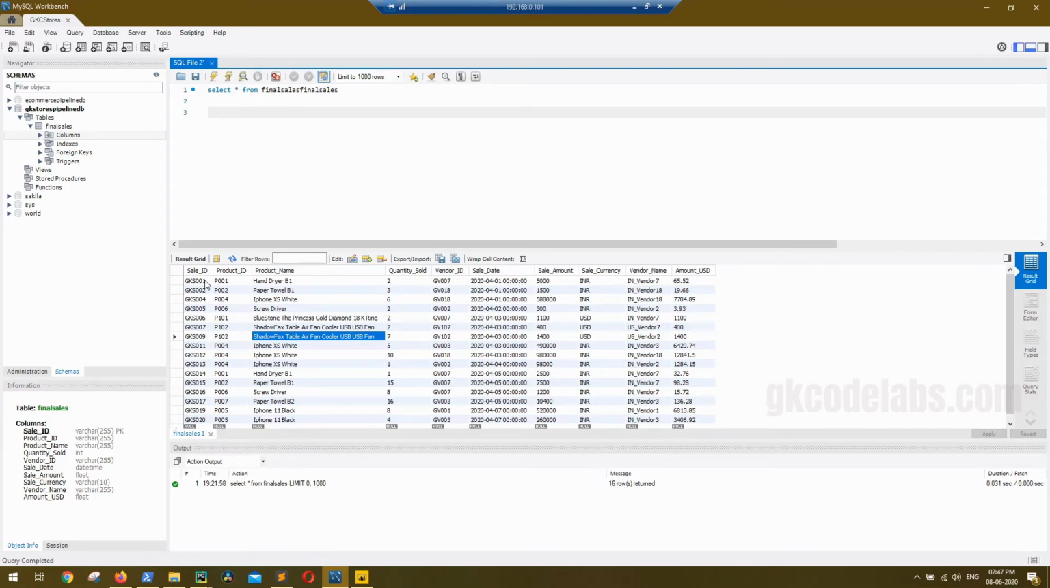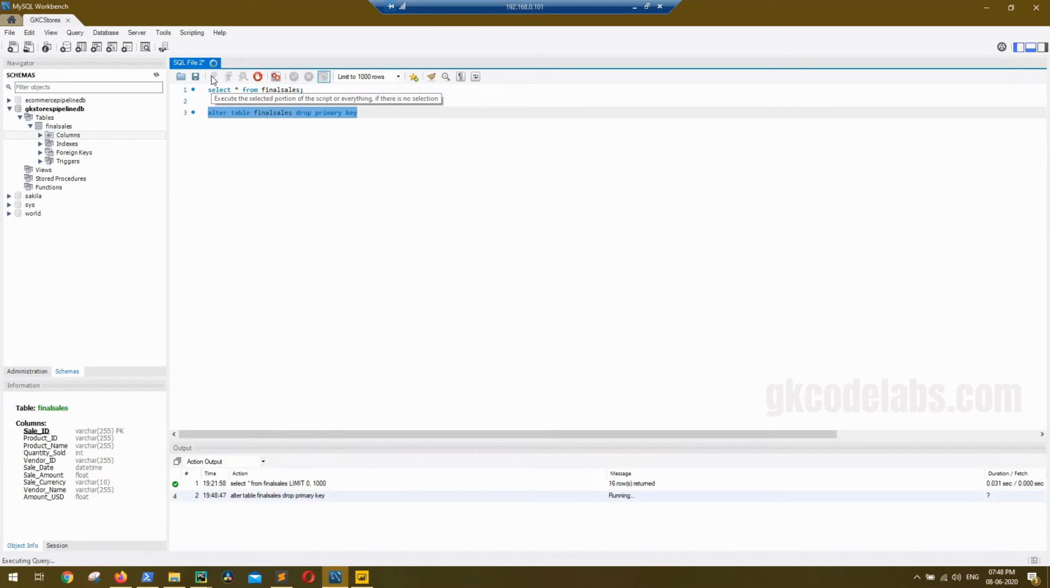So to drop the primary key from sale ID, I can do alter table. Just copy it 2 times. Alter table final sales, drop primary key. Let me execute this. What is happening? Okay, execute the selected portion. Okay, so I think now the primary key is dropped.